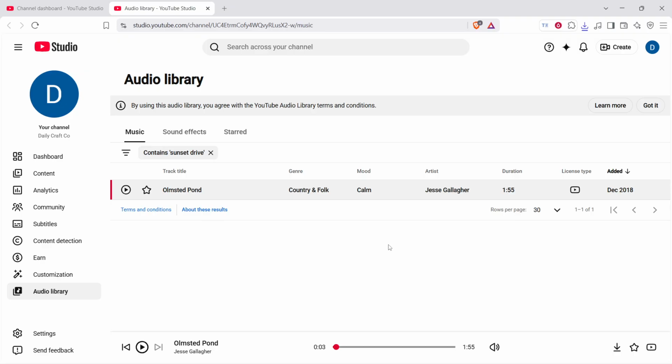If you can't find what you're looking for with search, use the genre and mood filters at the top of the page to narrow down the library. Downloaded tracks save as MP3 files, and you can download the same track as many times as you need for different projects. And that's how to browse, preview, and download music from YouTube Studio.